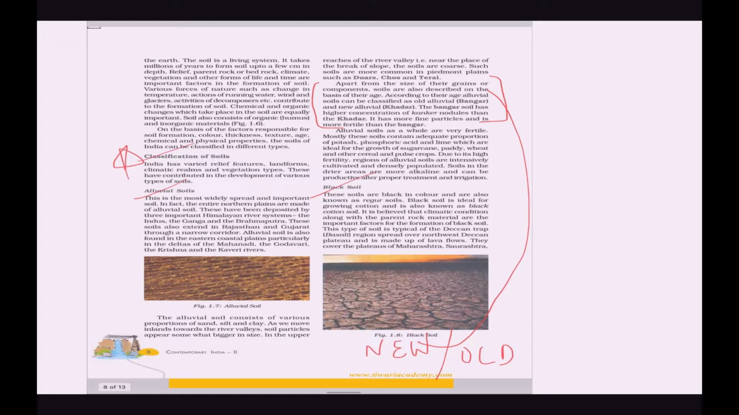It is rich in potash, phosphoric acid, and lime, which are ideal for the growth of sugarcane, paddy, wheat, and other cereals and pulse crops. So it is the widely used soil or widely available soil. It's very important, the best kind of soil which we are having.